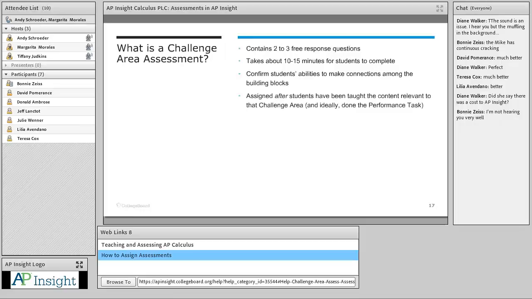It assumes students have been taught the content relevant to the challenge area, not so much like the FRQ. The FRQ incorporates many different ideas. This one just focuses on the one objective, which in this case is optimization.